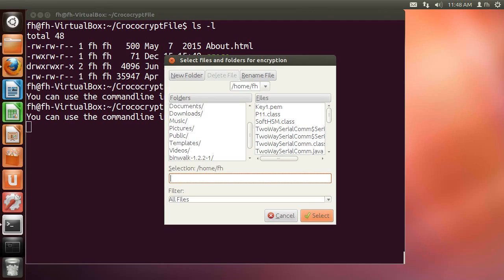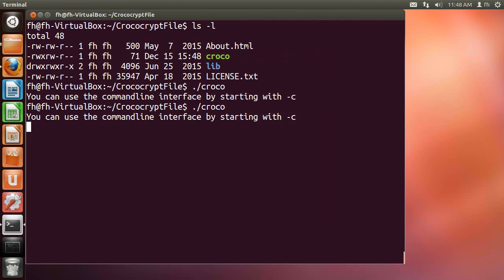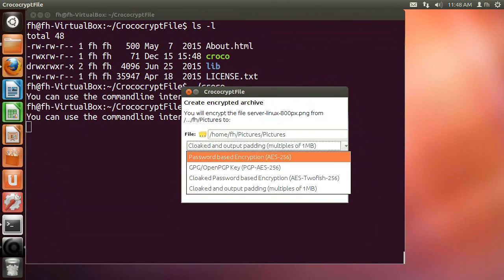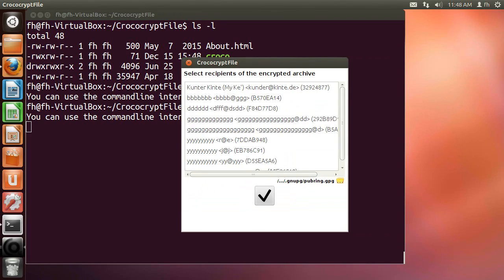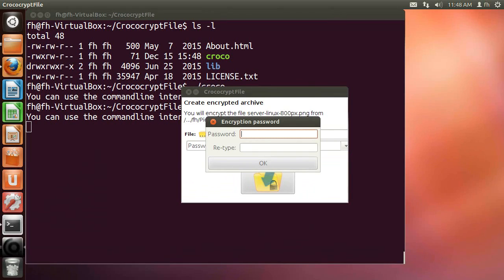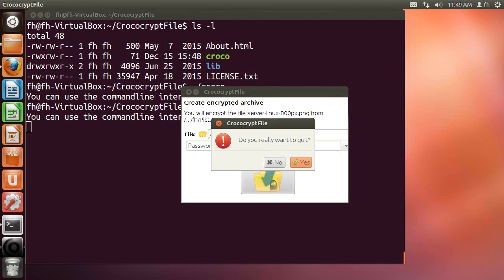I will just select the pictures folder and again an image to encrypt, and you can see here now that you have the same crypto providers as under Windows, except for the Windows key store, of course. So I can do PGP encryption here again. As you can see, I have several dummy keys installed, and I can of course also use the classic password-based encryption. So this works the same as under Windows. This is why I won't show that again.